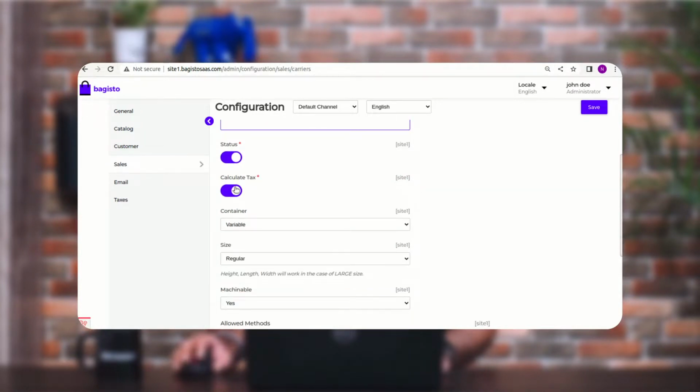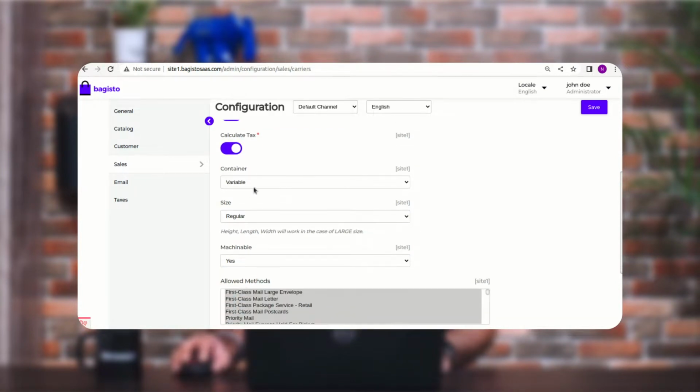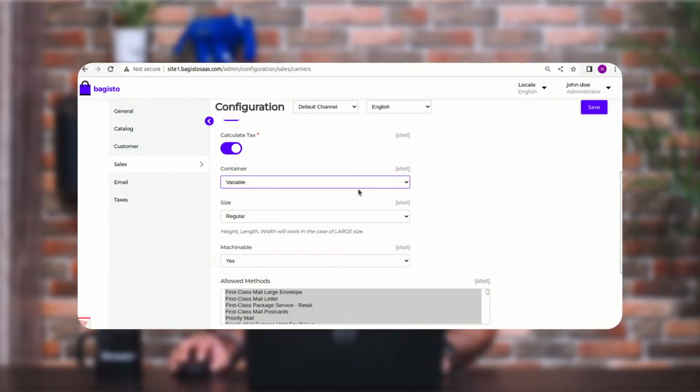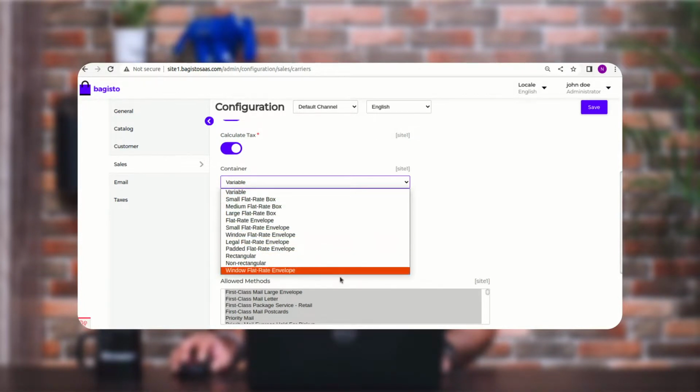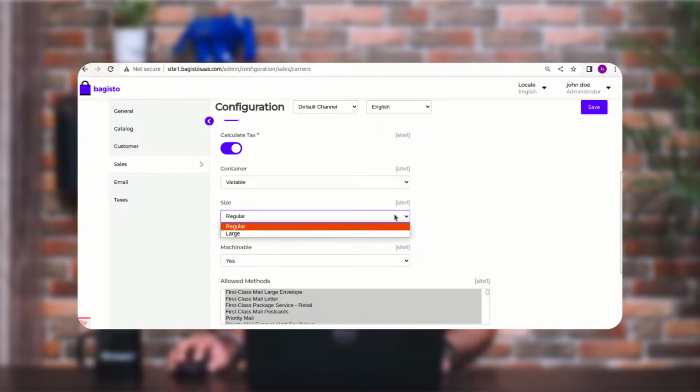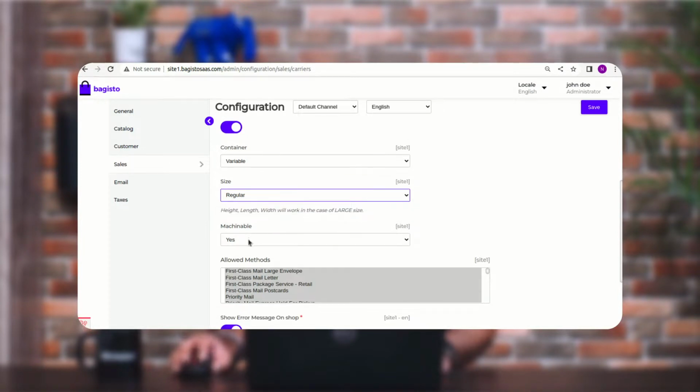Then we have the calculate tax, and here you can calculate the tax for the shipping as well. Then I've chosen the container as the variable container there. You can select the container from the list there as per your own requirement. Then I've chosen the size as regular. You can choose between the regular and large size there. Then you have machinable, so you can choose it as whether it's machinable or not, the particular shipment.